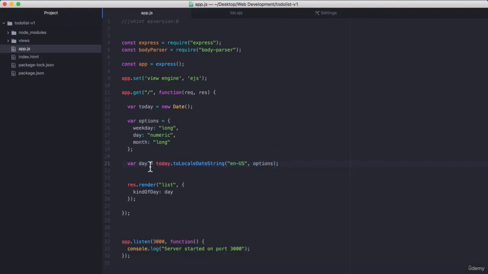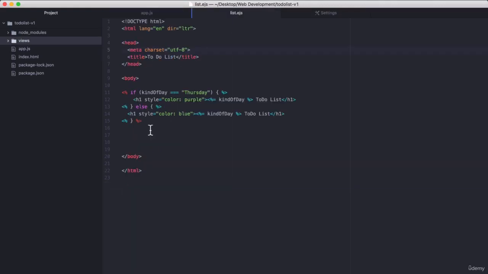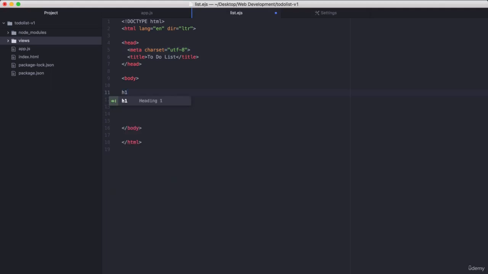So now if we hit save, this formatted day gets passed in here, which gets sent over to our list.ejs as a variable called kindOfDay. And now to clear this part up as well, instead of having this code that checks for the kind of day, I'm going to have a really simple h1 that just logs that date string inside an h1. So I'm just going to put kindOfDay inside this tag. Now if we hit refresh, you can see that we get our formatted string, Thursday, June the 7th.